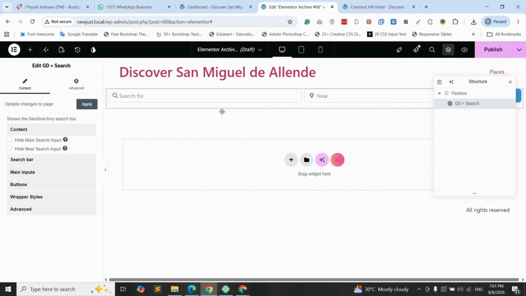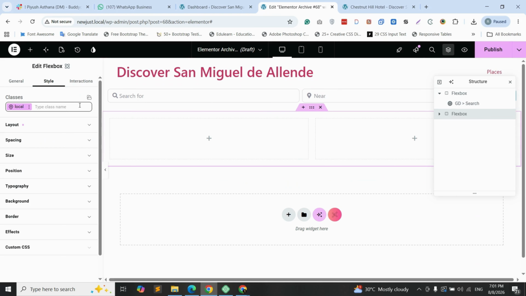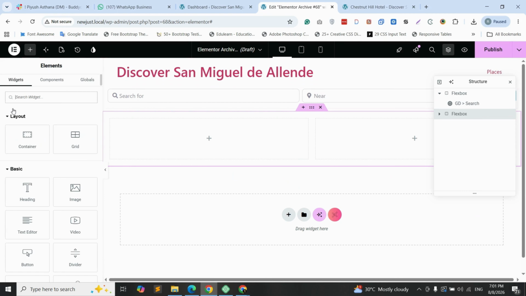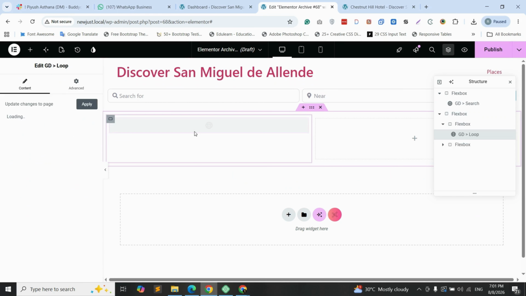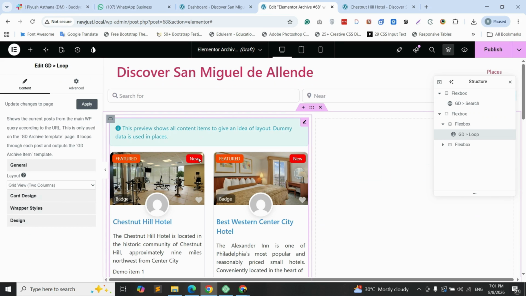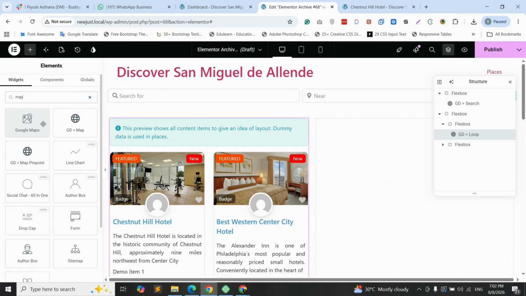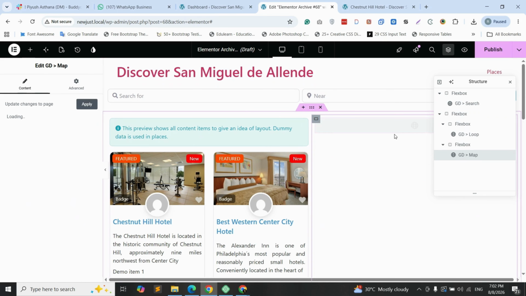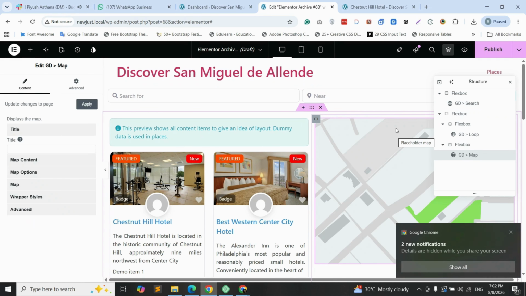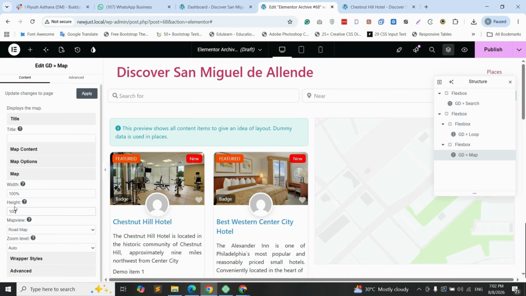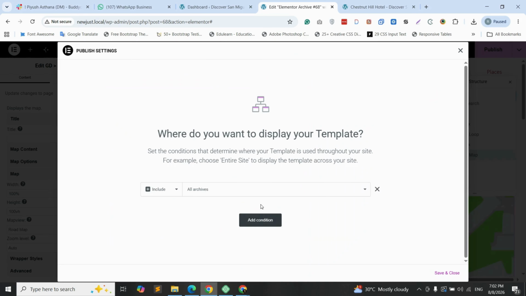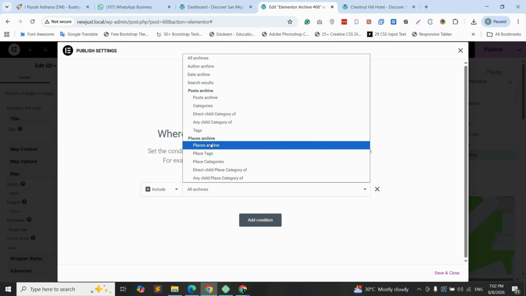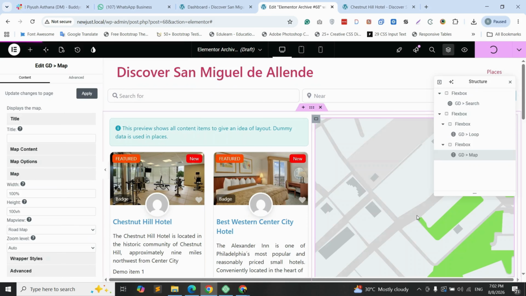After that, we will take one or two more sections below. In the left section, we will add the loop block, the GD block. This is where our listing will appear. Then we will add the map in the right block. Right, we will take this map from here and drag it in. We will come to the map options. Then we will set its height to 100. Then we click on publish and add it to the condition for the places archive. Then we will save and close.